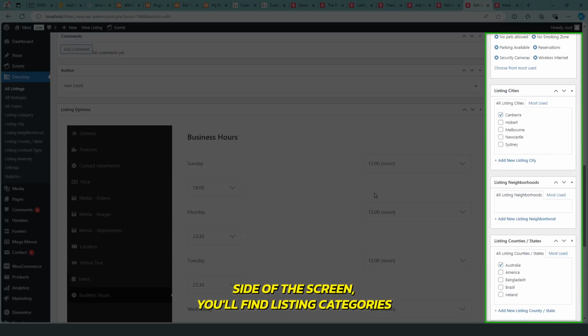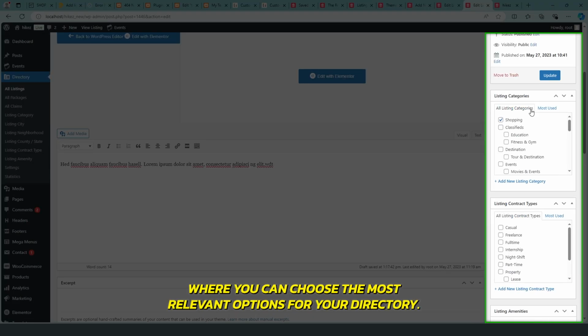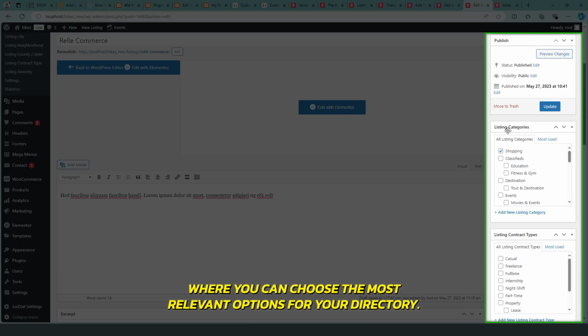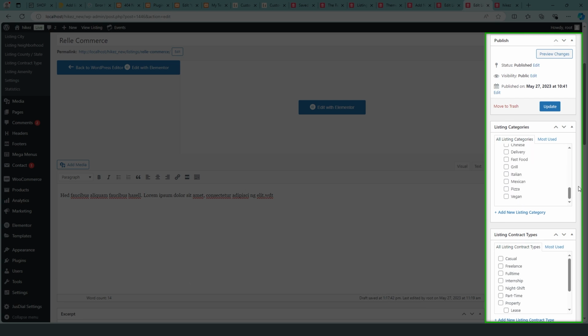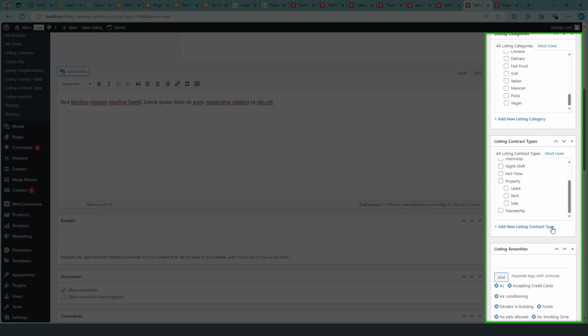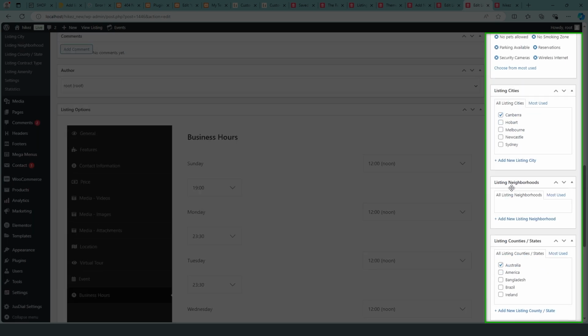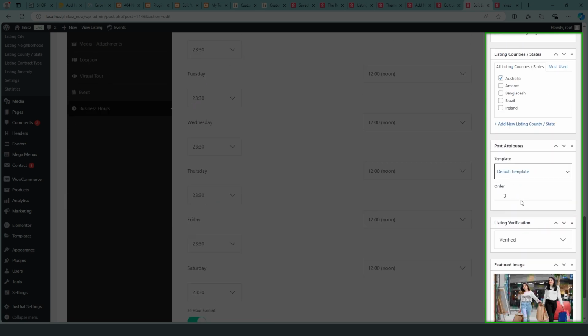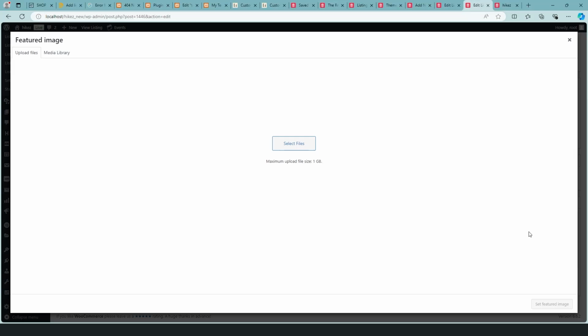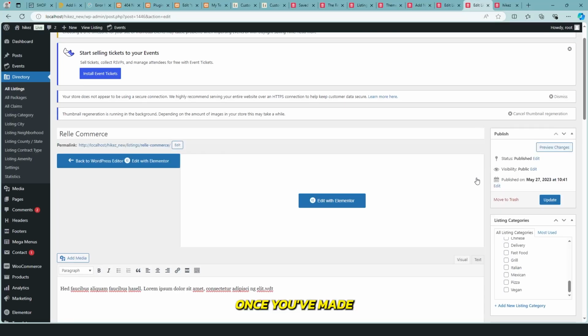On the right side of the screen, you'll find listing categories, where you can choose the most relevant options for your directory. Once you've made your changes, click Update.